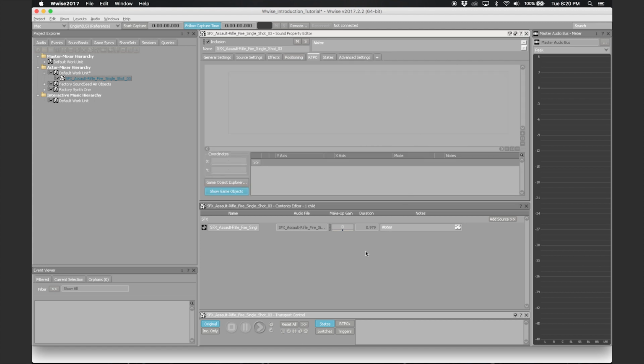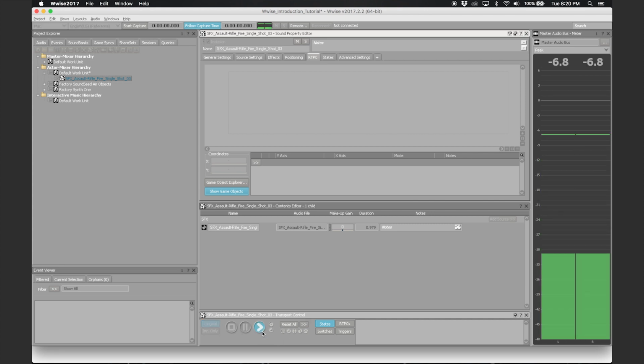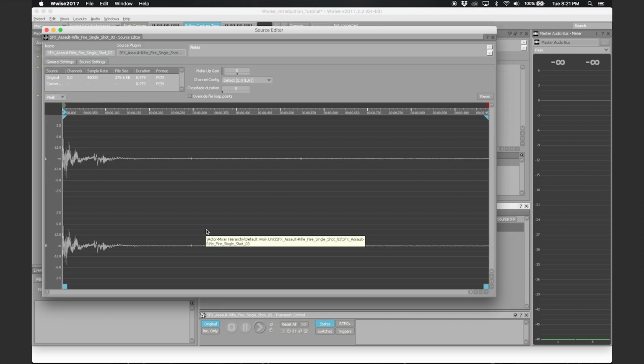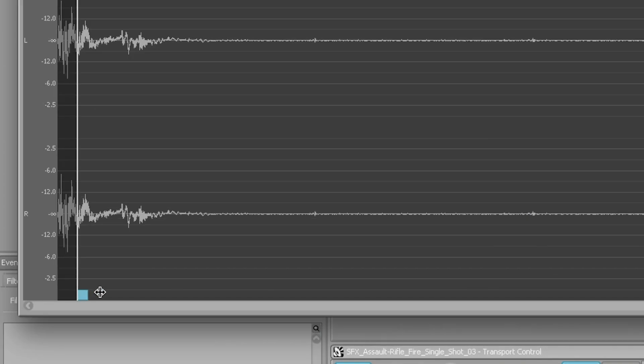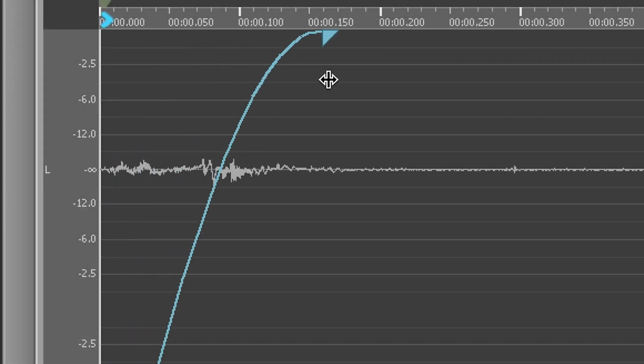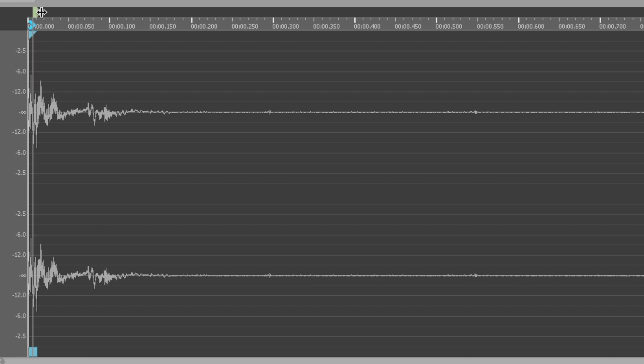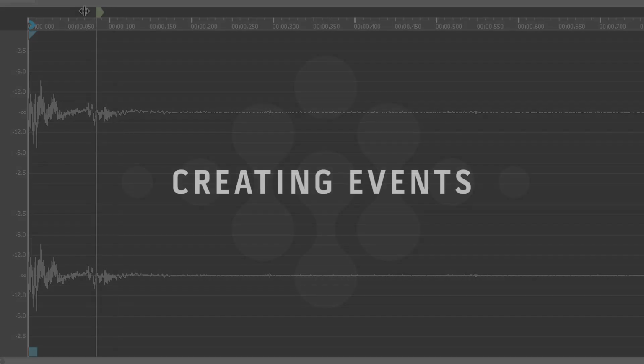You'll also notice that the transport view now lists the SFX object we created. We can audition it by pressing the play button, or by simply hitting the spacebar. Down in the Contents Editor, you can click on the waveform icon. This will bring up the Source Editor. Here, you'll find the waveform of the audio file you've imported, and several different editing tools. You can do things like adjust the trim of the audio file start and end, adjust fades, as well as define the loop region if it's a file that you'd like to loop.